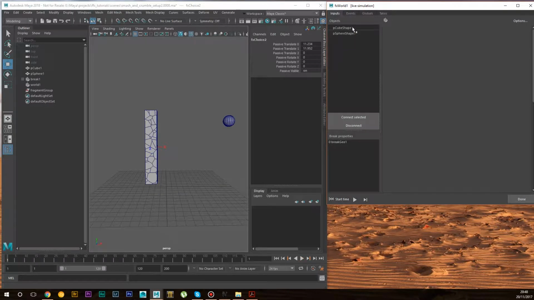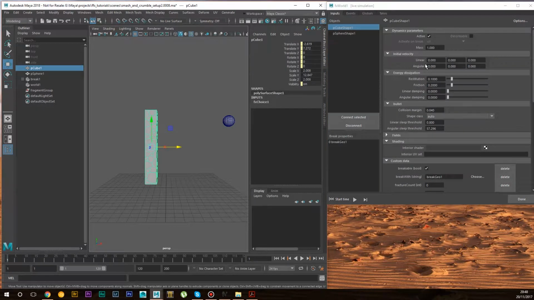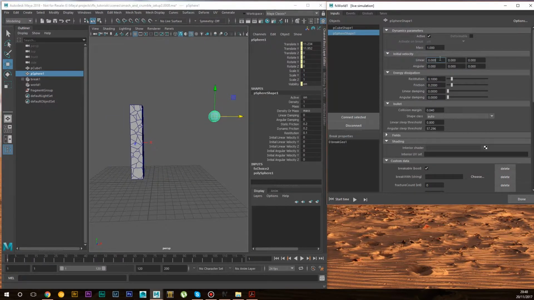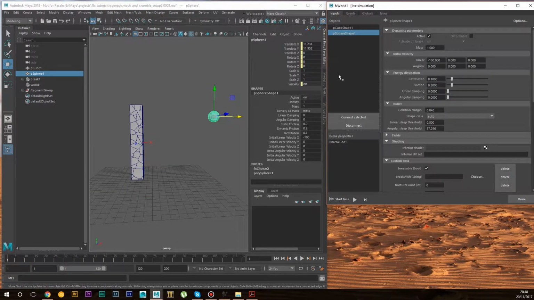So the first thing, if we play this now, nothing happens because we only have the default event set up. So the first thing that we need to do is we could animate this ball, but I'm just going to give it an initial velocity so it crashes into the structure here. So what we need is minus x, like this, and that should, okay, there we go. So voila, that's that.